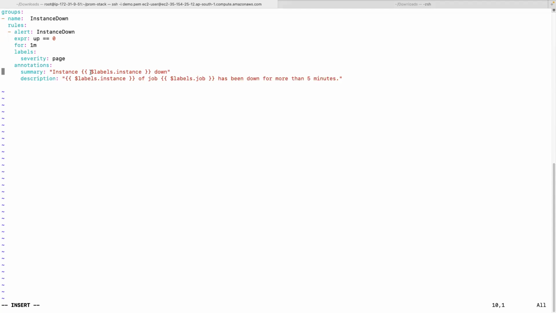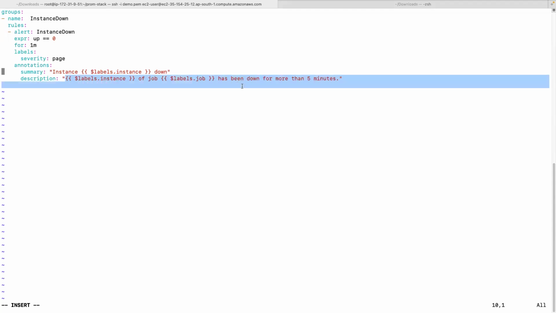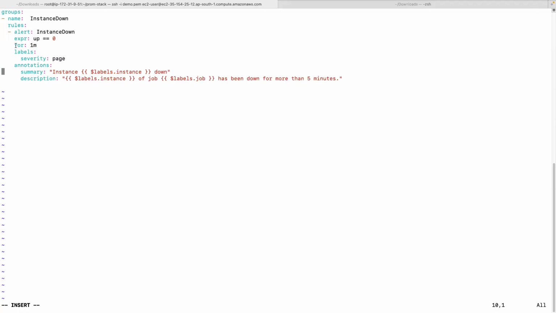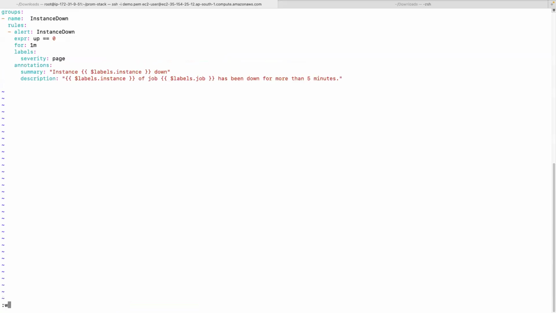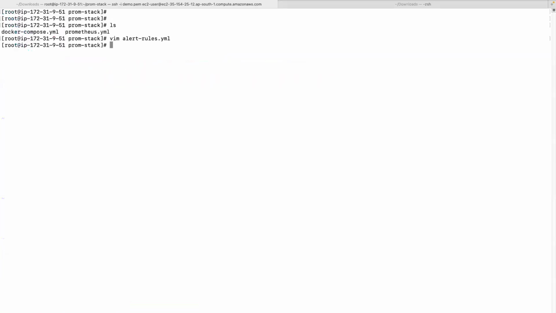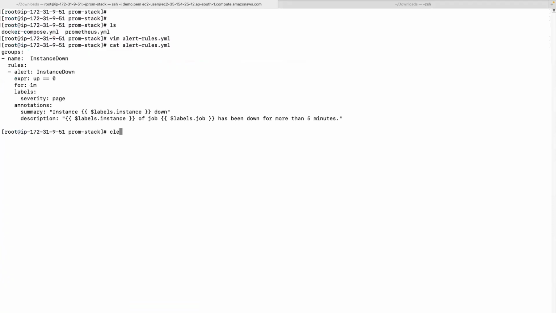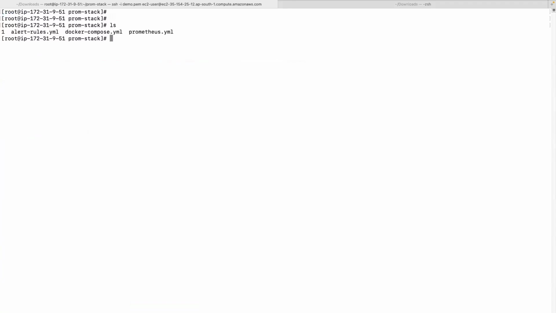Instance, these are all internal labels of the instance. It should print some message like this. It will wait for 1 minute. So what happens is it will check for this condition and wait for 1 minute. If it satisfies the condition for 1 minute, then it will trigger an alert. So like this, you can create multiple alerts. Okay, now this should be copied into the Prometheus container as well.